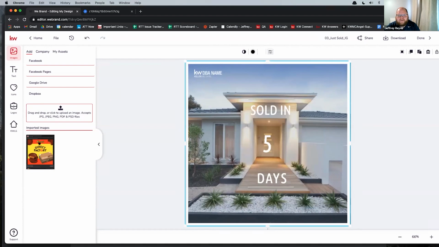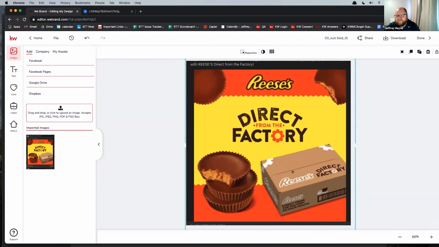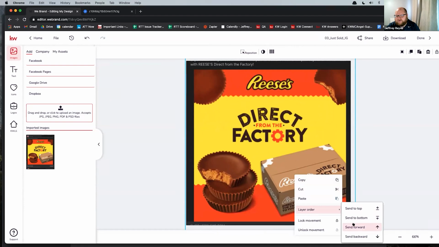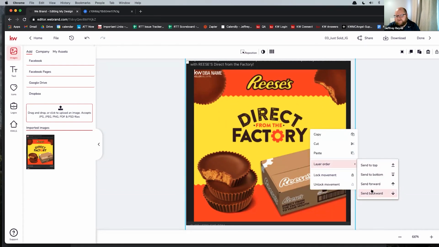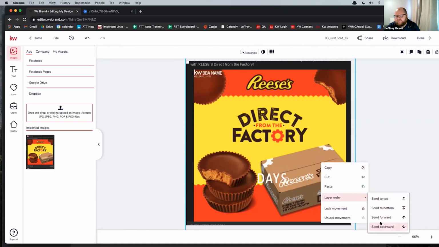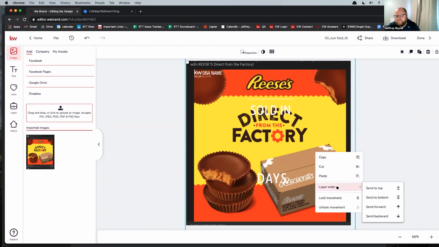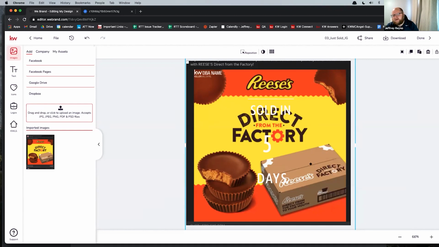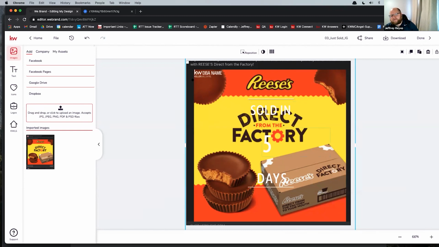So if I click the image and put this back here, I could tell it layer order, send backwards. So you can move it behind. If you've never done any sort of graphic design stuff, all this stuff is different layers. So we're just telling it, go backwards until it's behind everything that I want to be behind it. You're going to have different design pieces here, right? And so we're just moving it behind all that. So you get the point.